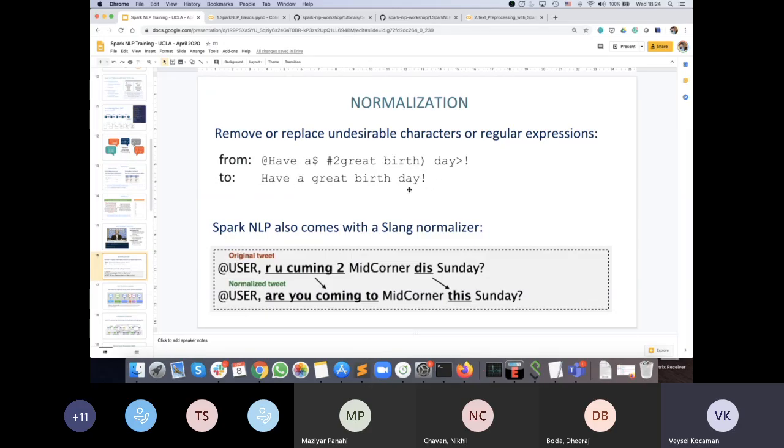We also have, in the same normalization, the slang normalizer, which means that in social media, especially when you get data, you will get so many abbreviations, slang, some sort of weird abbreviations. So we have a slang normalizer, which uses basically a lookup table, and then you get an understandable text at the end.